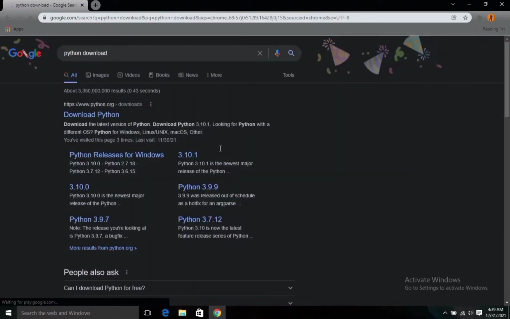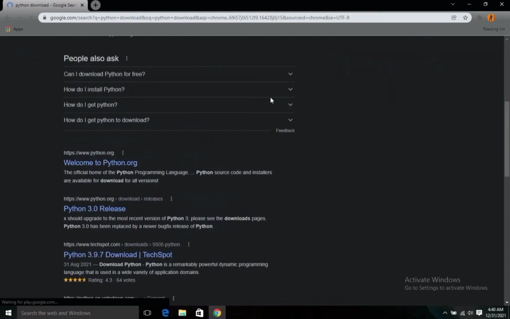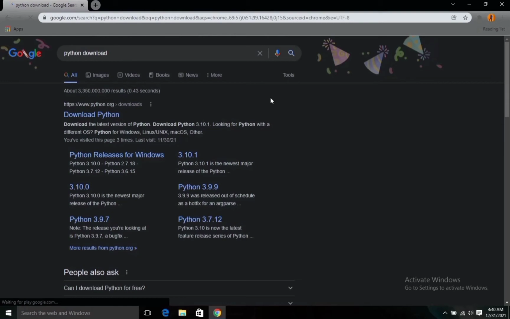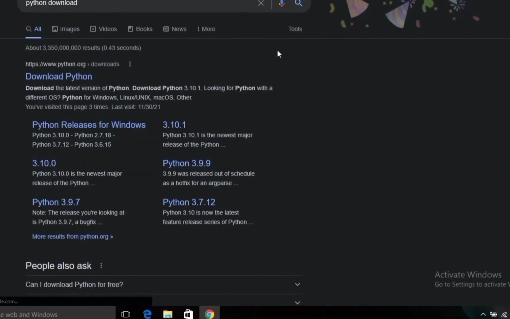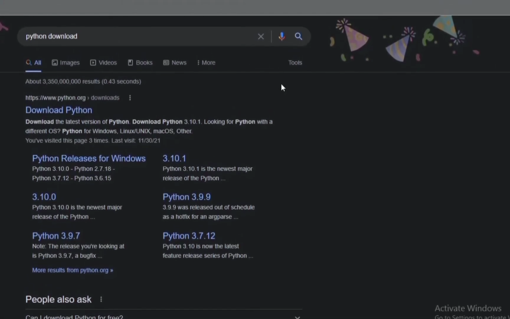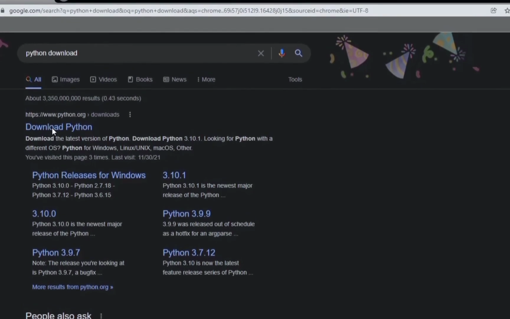So here is the results page. Google will show you a list of websites where you can download your Python. Now, as we can see, the first result here is the Python official page. This is where you can download the latest version of Python. But if you wish to download the latest version of Python from another website, you can scroll down to check the other websites, and you will see a lot of websites there to download it. But in our case here, we are going to be making use of the Python official website to download our latest version of Python.